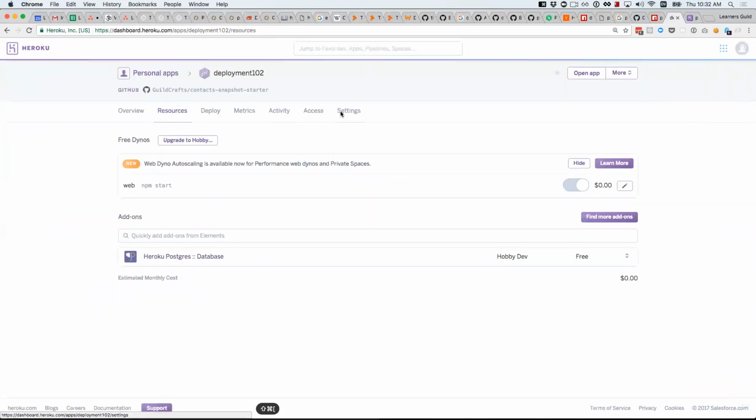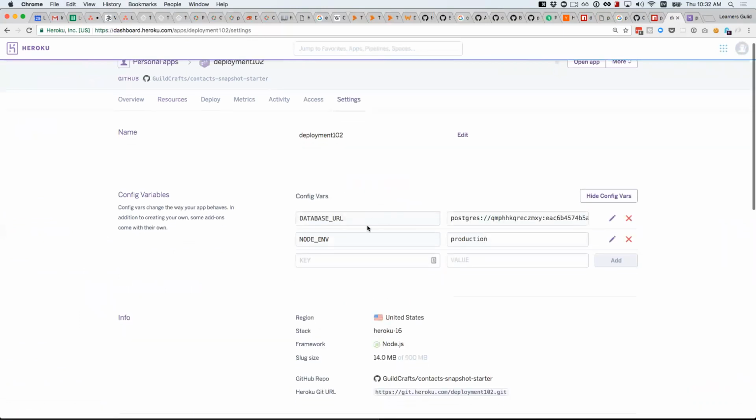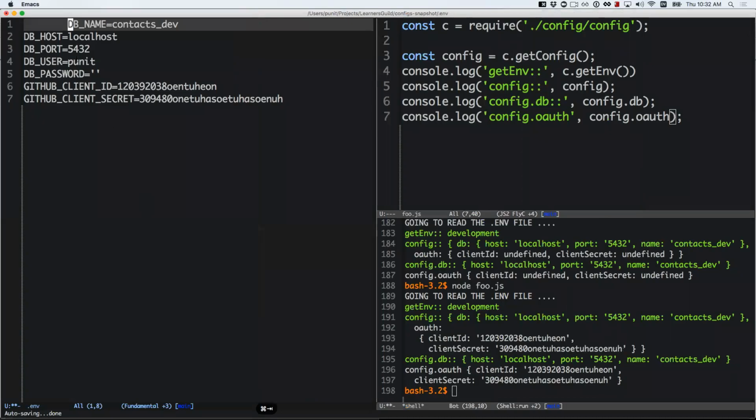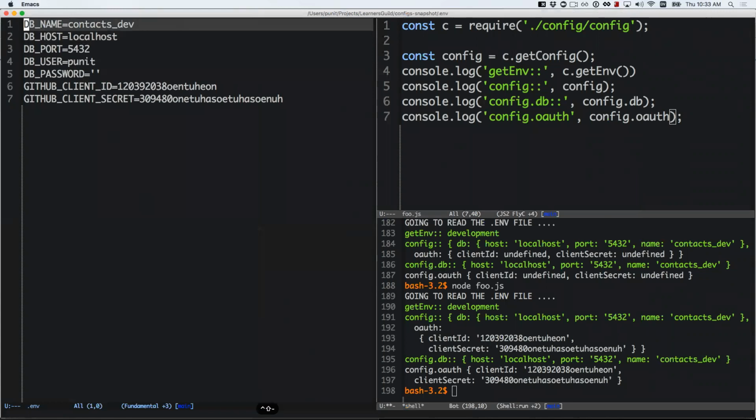If I go to settings, I have the database URL here, but instead I would have something like DB user and DB password. Basically those 5 values which match these 5. Questions so far?